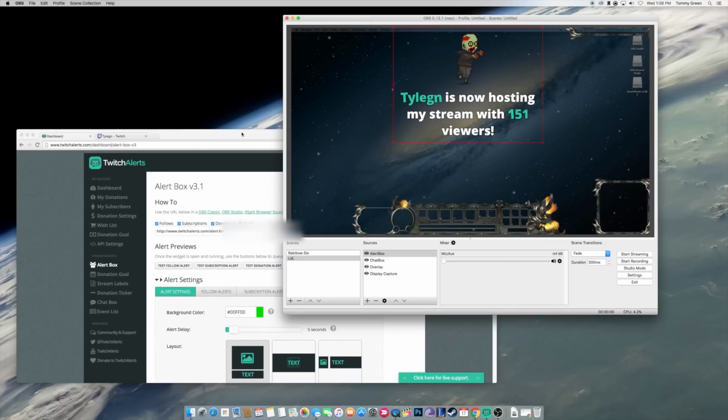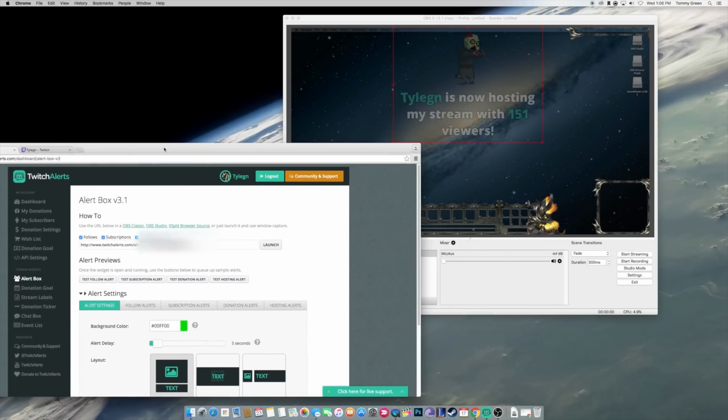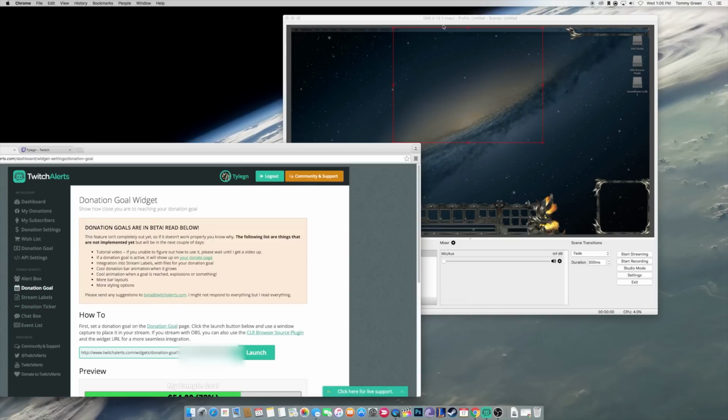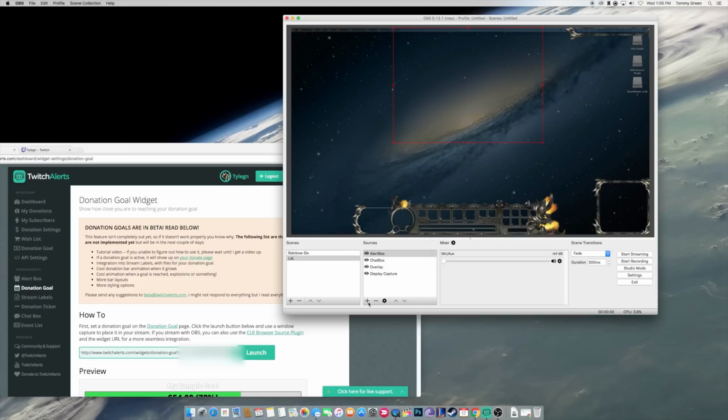So those are basically the different alerts. If you're looking to add a donation ticker or a donation goal, it's the exact same process as you've seen with these other ones. Just go ahead and follow those same routes. You click on plus, browser source, add the link from the Twitch alerts, and boom, you got it there.